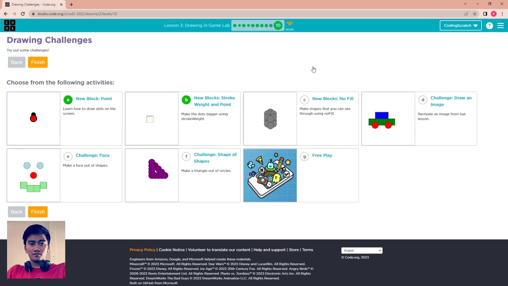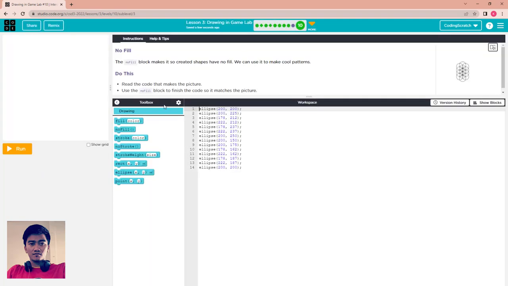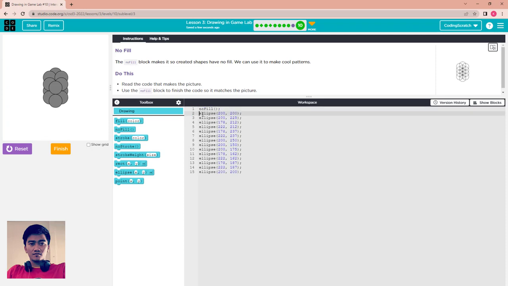We go to the C, new block, no fill. No fill is the block that sets the shape without the fill. For this shape here, the ellipse, it has the gray fill by default. So if you want it to be like this picture, what you have to do is just drag the no fill to the top of the code. Press reset and run again. It will be like this. Okay, just finish it.